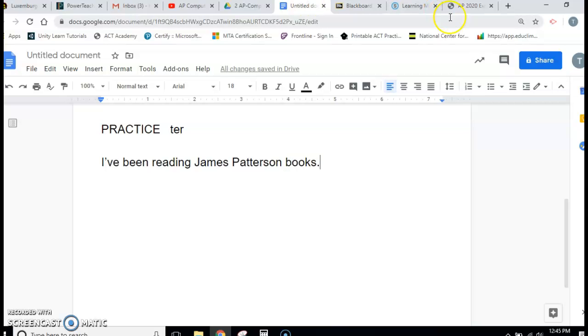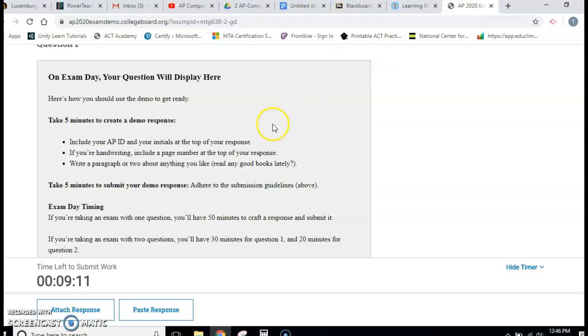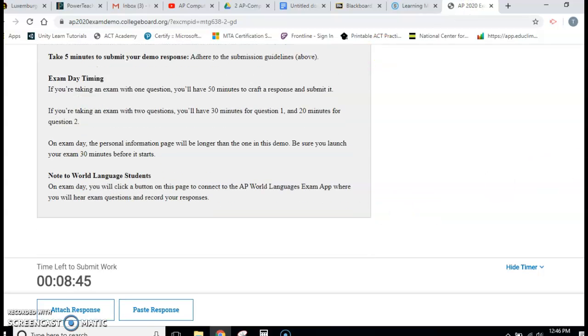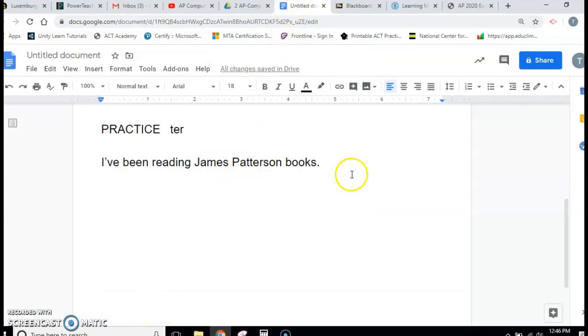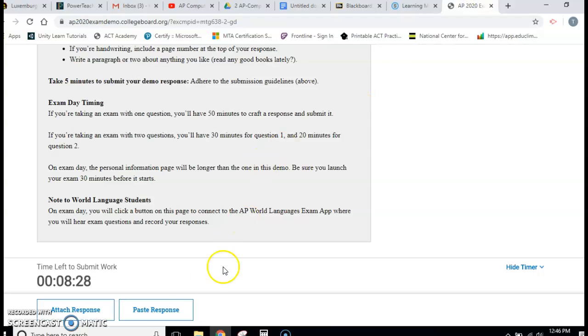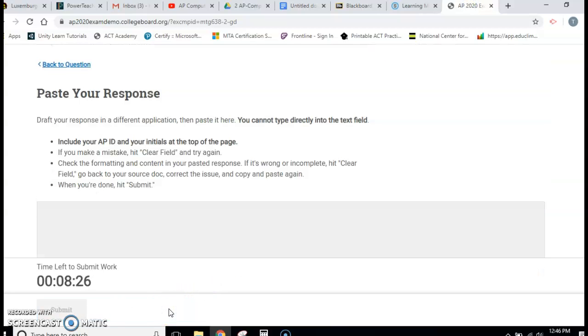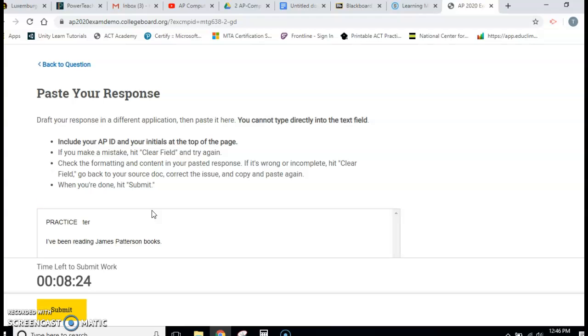Okay, then if I come back over here, if I scroll down a little more, they got some notes to some other people. Oh, I see. Down here, attach response or paste response. I'm going to paste my response. So I'm going to actually go get it first. Come back here, paste response. Gives you an area to paste it.